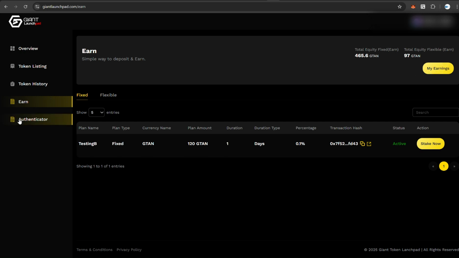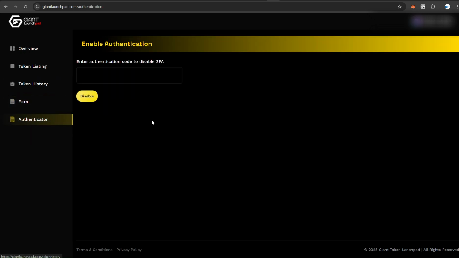So my earning now. Remember your authenticator. Make sure your authenticator is active, right? Make sure it is active. This is very important for you to know. Without the authenticator you will not be able to access your earning. If you're trying to withdraw, it's going to ask you for your authenticator pin, and without that pin you can't access your earnings.